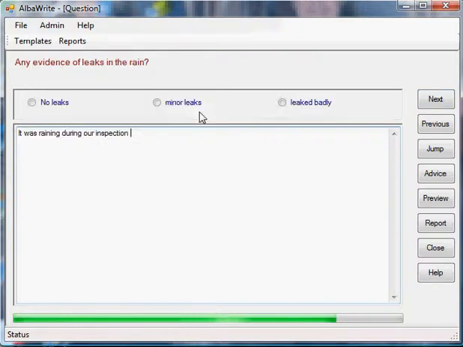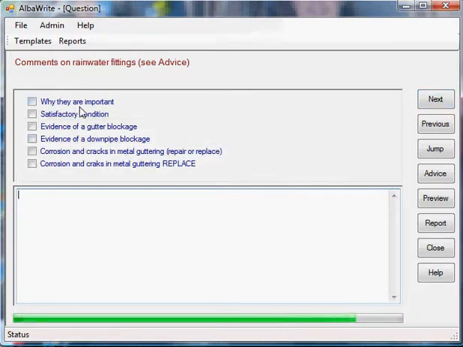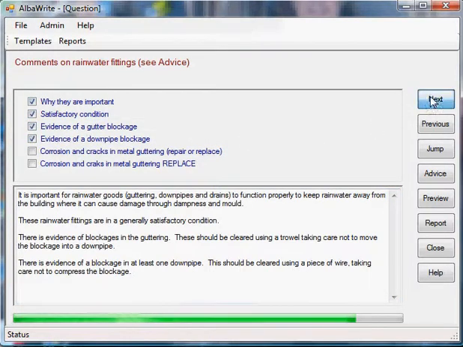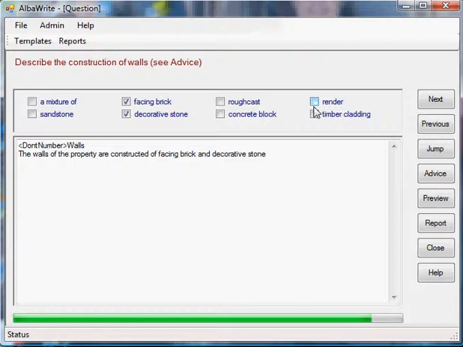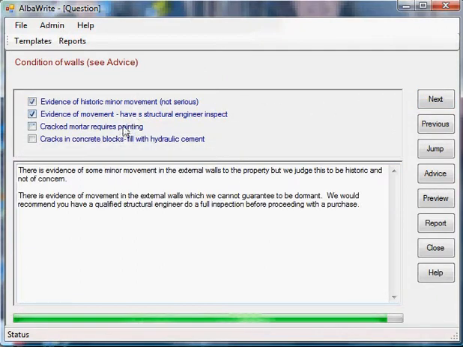We'll say it was raining, so it can say, well, did we notice any leaks? And we'll say there's minor leaks. And some more questions here. I'll quickly just answer the rest of the questions and show you how the report gets into Word.